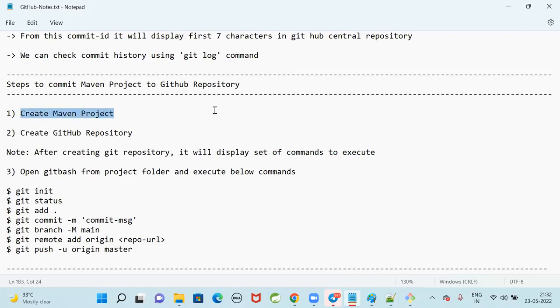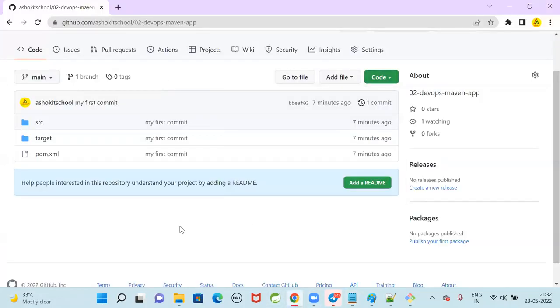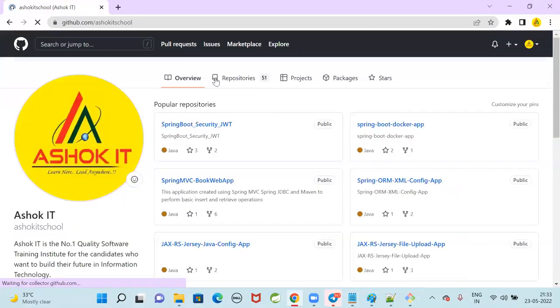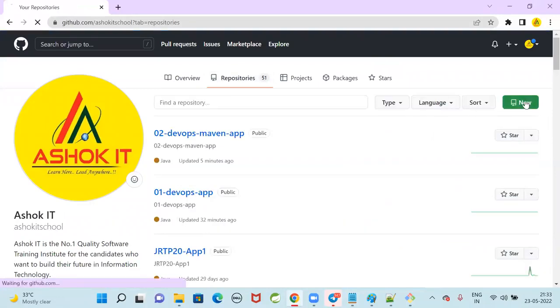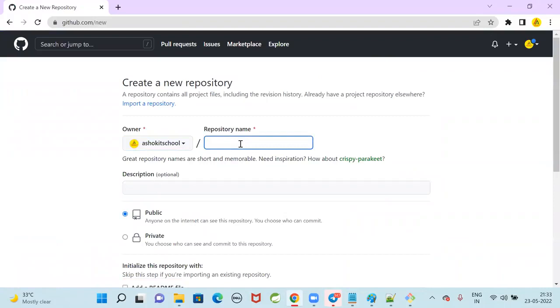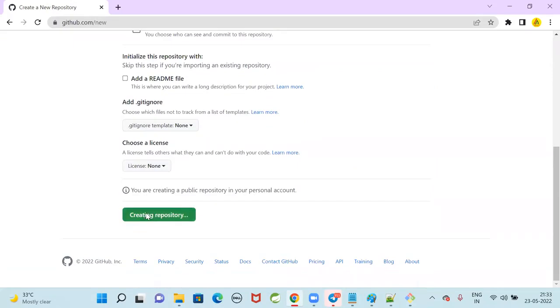So first we are going to create a Maven project. Once we create the Maven project, we are going to create a Git repository. After creating the Git repository, it will display a set of commands to execute. Now, let me create one more repository, guys. Go to the repository section, create a new repository name. Let me create 01 Devops Maven app 2. I'm giving another name for this, public, create repository. That's it.